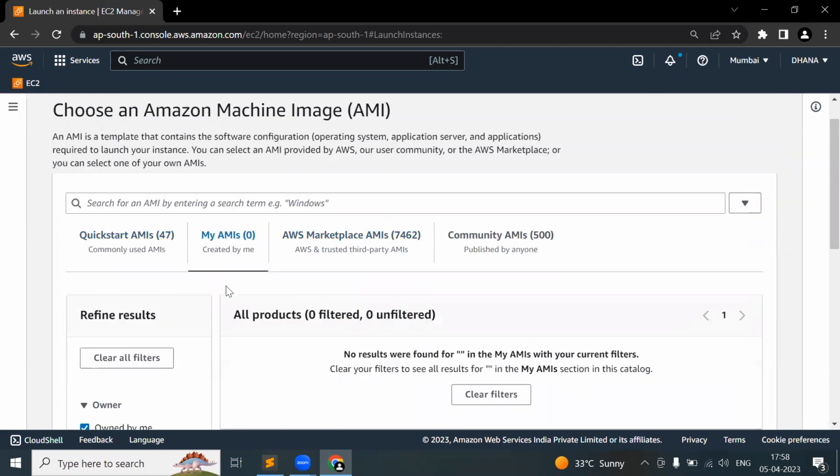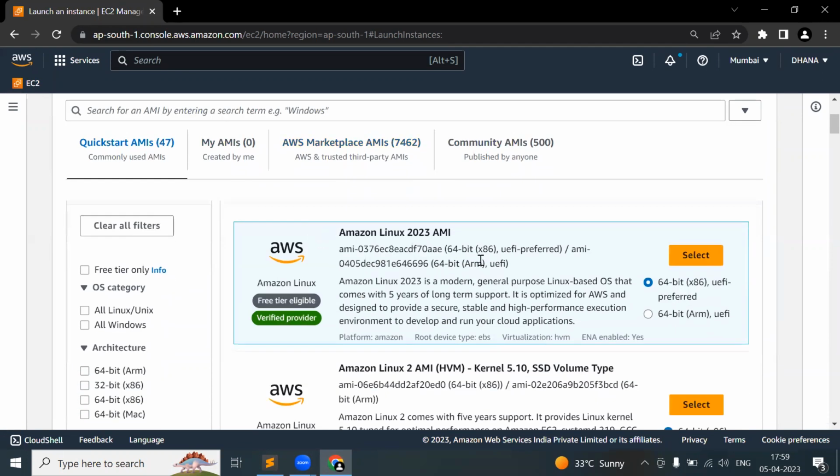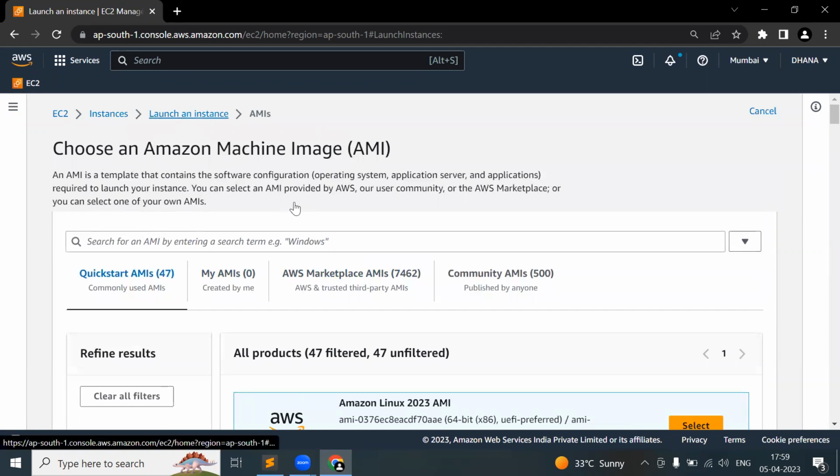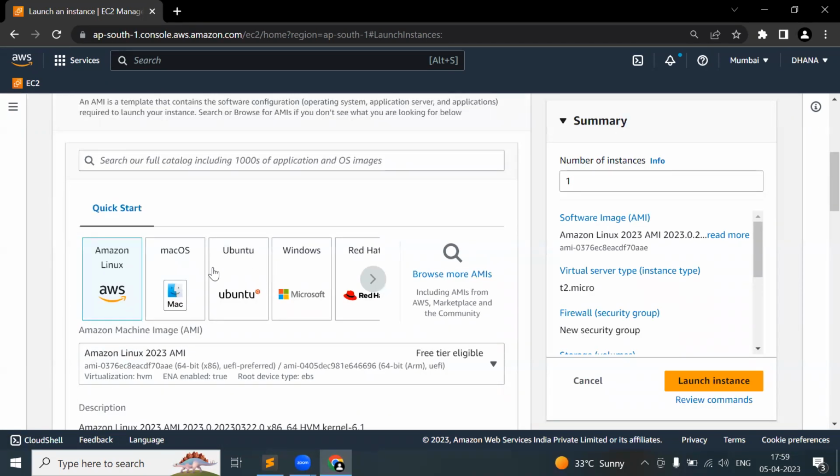You can even create your own OS and upload it to AWS itself. In the same way, everyone uploaded, so there are around 7,460 OSs available. But as of now, I am going to choose the Linux machine. If you want, you can go for Mac. If you want, you can go for Ubuntu. If you don't, you can go for Windows.